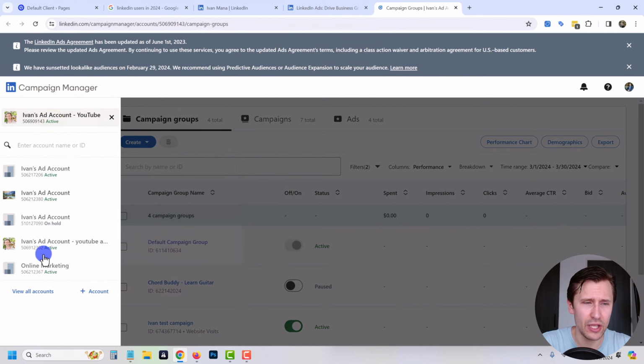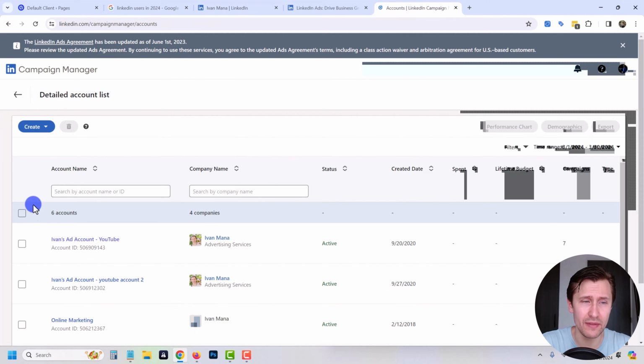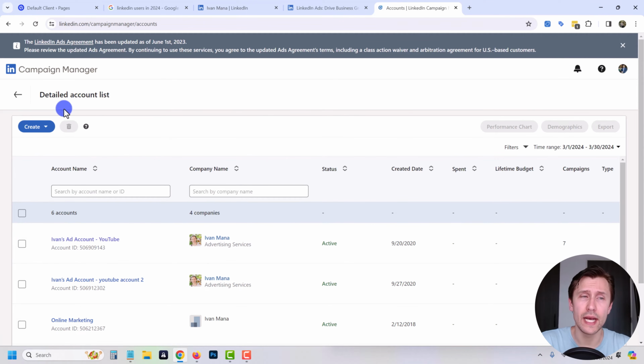So your page will actually look something like this. Of course, you won't have any accounts. I have a few accounts from before. This is the page that you will see without anything. So the first thing we're going to have to do is create an ad account. And to do that, we will have to create a LinkedIn ads page, all right, which I'm going to show you how to do here as well.